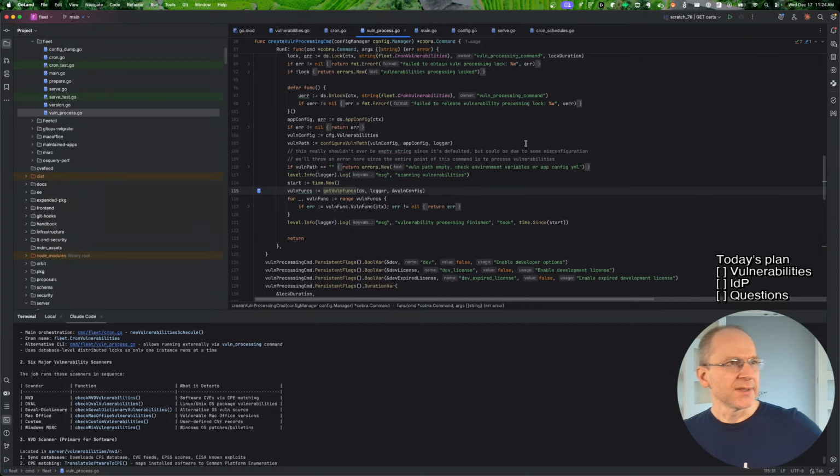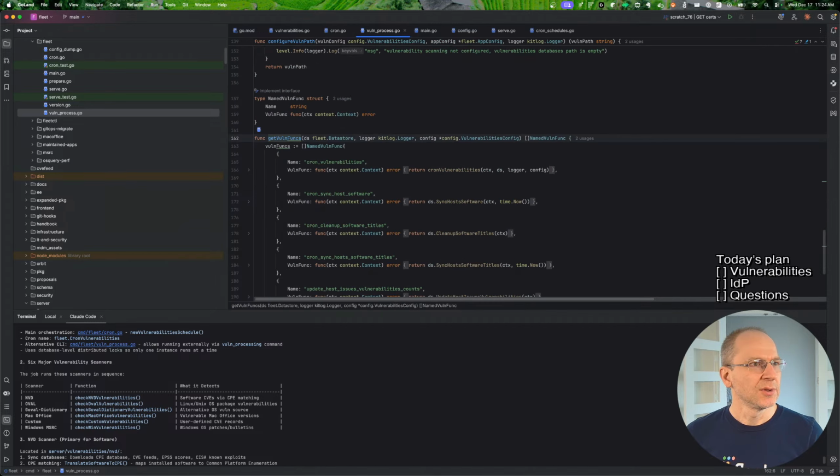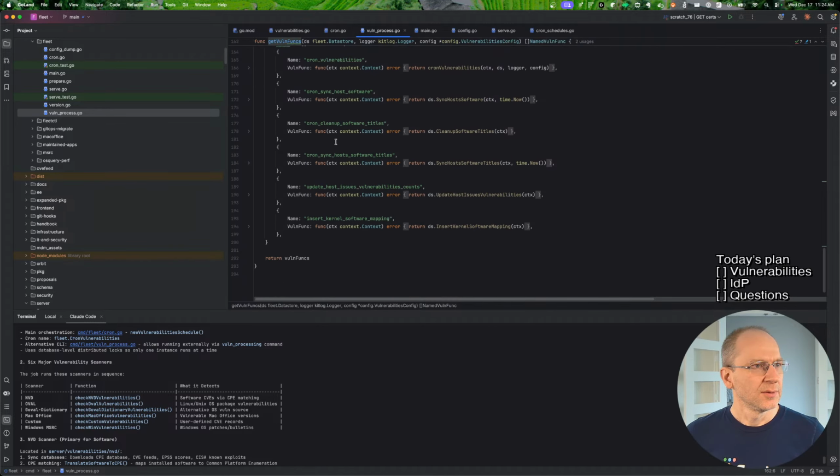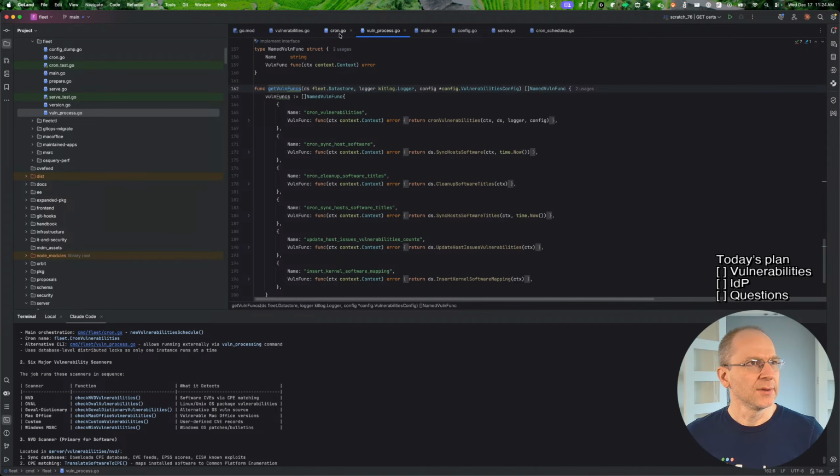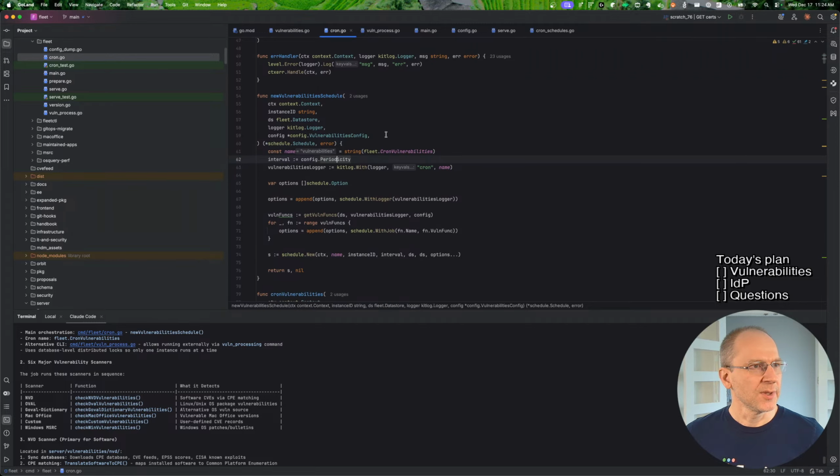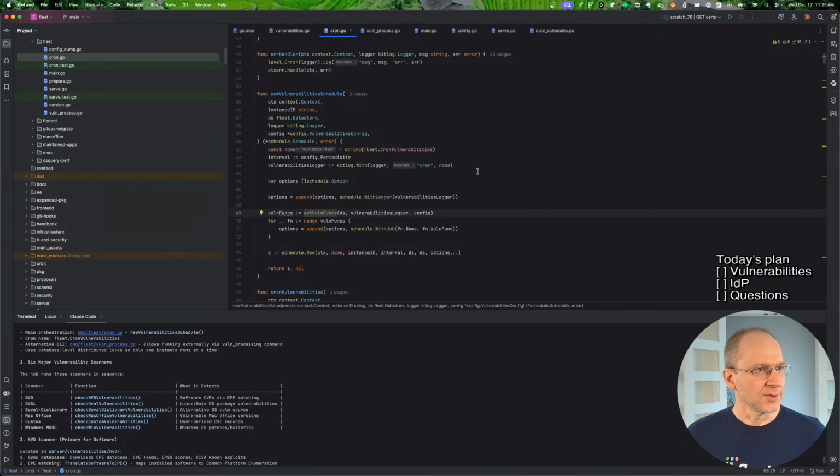Let's make sure this is the same as the cron. So it looks like this is the key here: get vuln functions, which is all these. Let's go to cron and see what this does. It just does the same thing. Okay, get vuln functions. So what are these vuln functions?